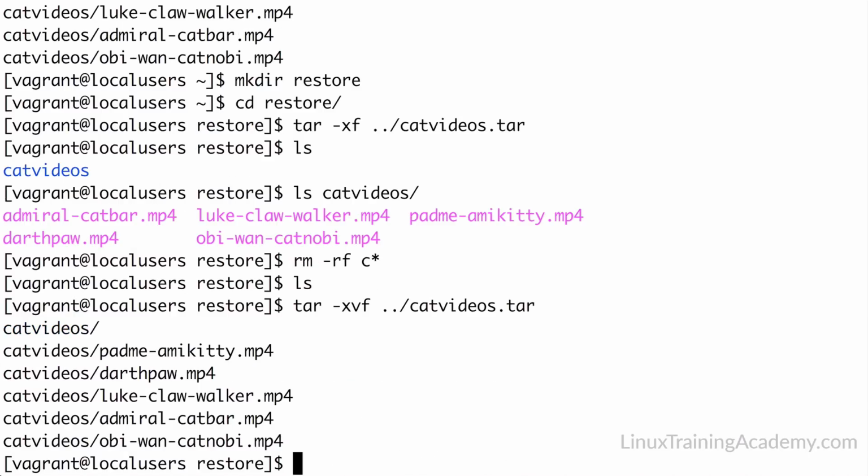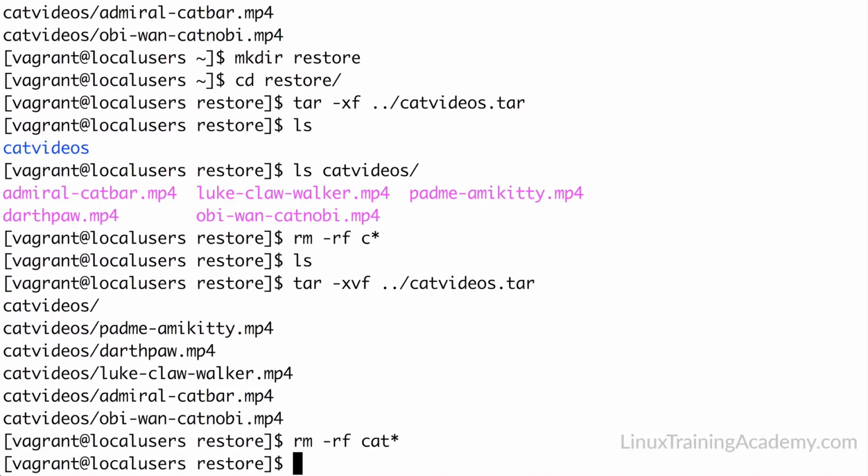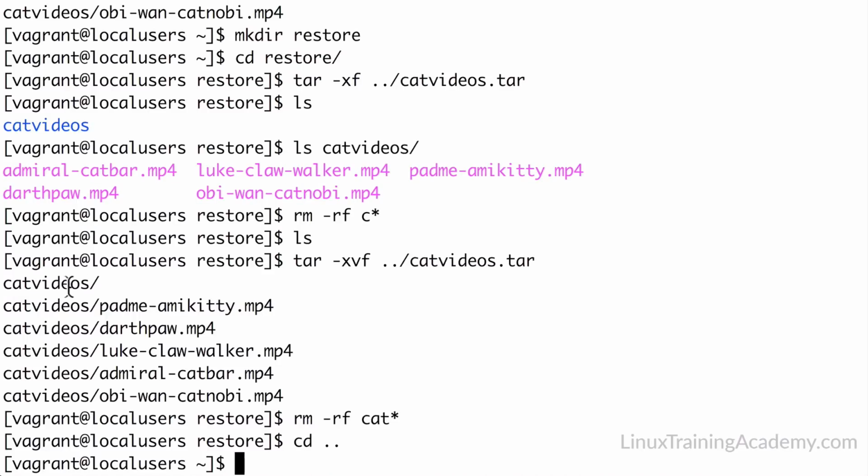Okay, this shows that it's created the directory and then put those several files within that directory. I don't need that directory right now, so I'm just going to delete it, and I'm going to type cd .. to move back up to the parent directory, and I'm back in my home directory.